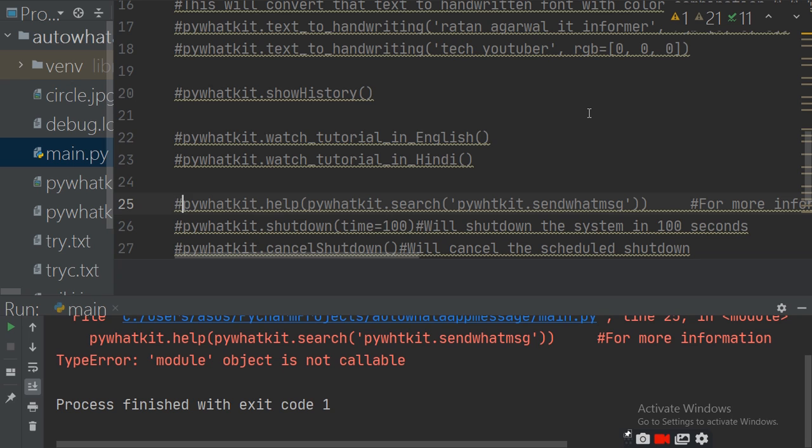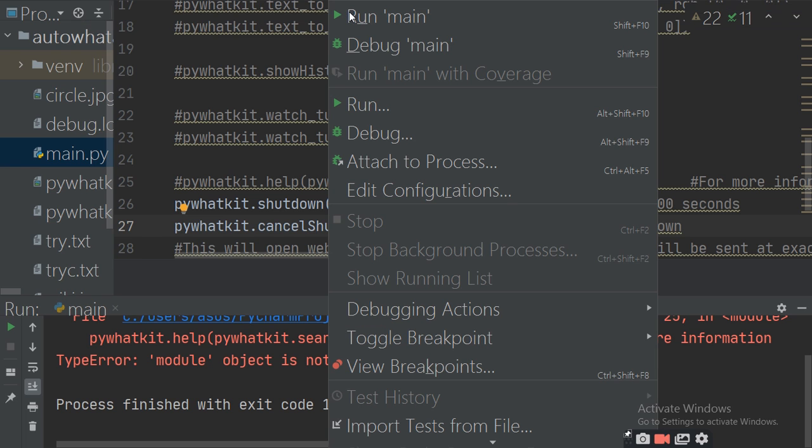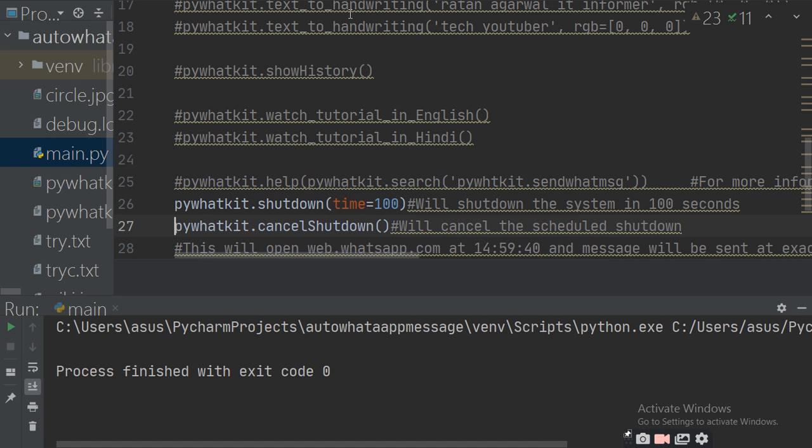Next is Pywhatkit shutdown. Now I want to shut down my system after 100 seconds, and just after giving this command, I am going to give the Pywhatkit command to cancel shutdown. This time I am making a video, so I can't shut down the system. So just after giving the shutdown command, I am giving a cancel shutdown. So it will cancel the shutdown and come out. Just run this, and it is exiting, process finished with exit code 0, because I have cancelled the shutdown.